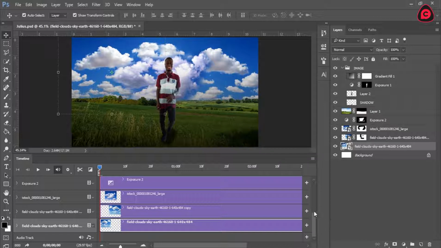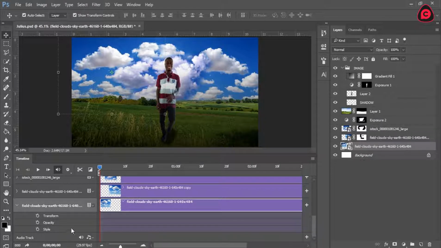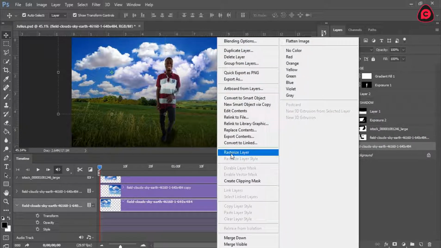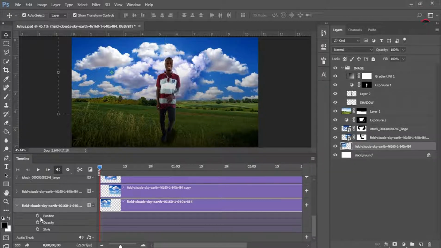Okay, so let's start with this one, the one on our left. You see this arrow right here, just click on it. Let me go down. Then you move to transform, because it is a smart object. You see smart object thumbnail. Just right click and go to rasterize layer. This will change transform to position. I think it works better with position.